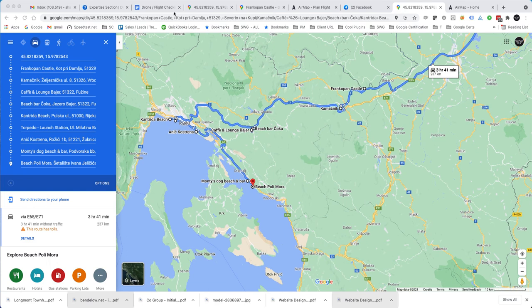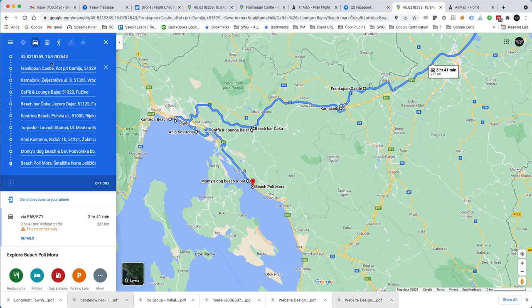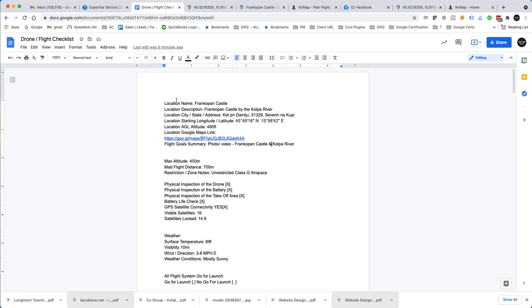So once I have the locations, I build a kind of checklist. It could even go higher than this. We could have a route. Let's say I'm planning to go to all these locations. We could have a higher level itinerary even above the specific location. But let's jump into location.